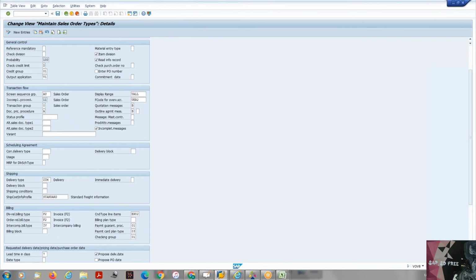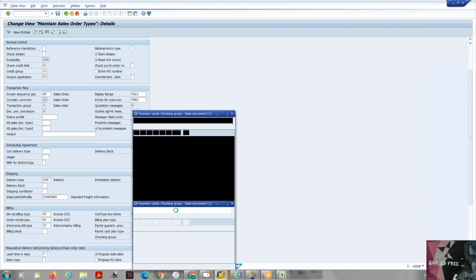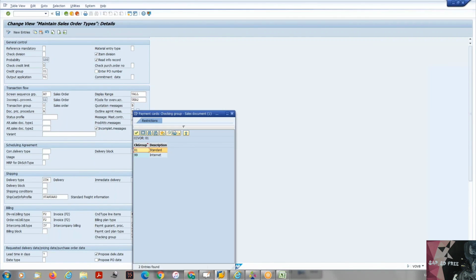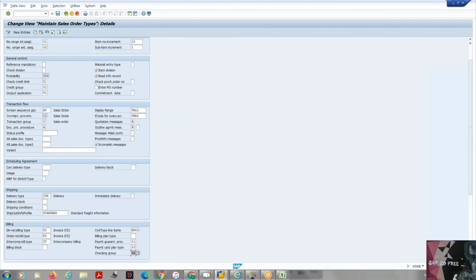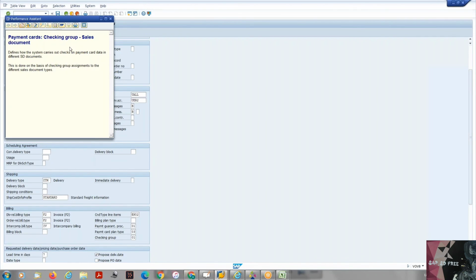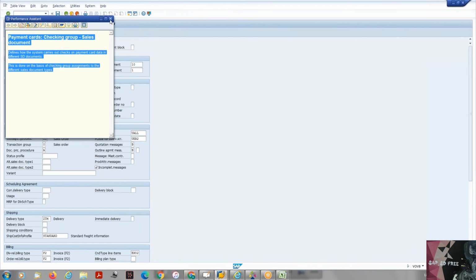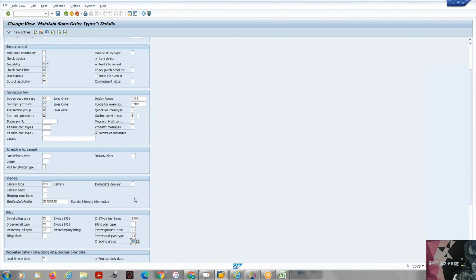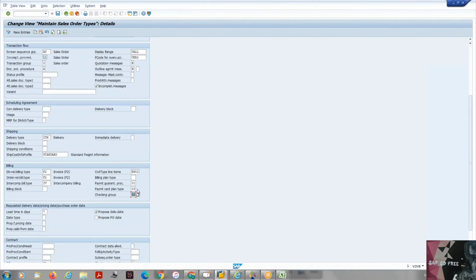Again, you have this checking group. Don't get confused with this checking group, because I will be talking about something called a checking group for the availability check. But this is related to your payment cards, like whether it's a standard card or some virtual card and something like that. They're linked. We'll talk about it on a very high level when we come to the topic.